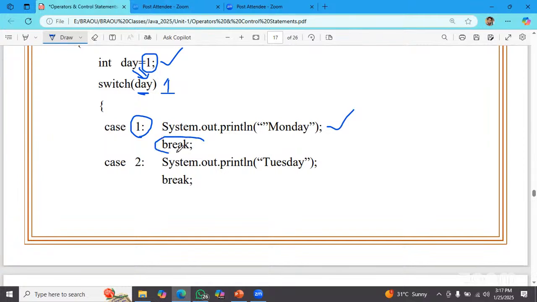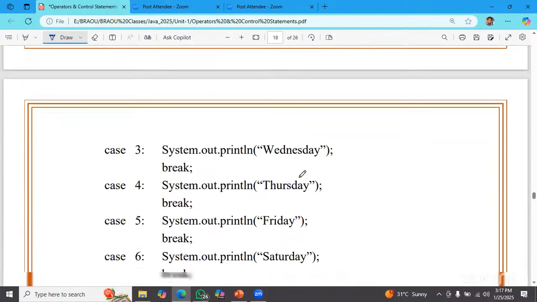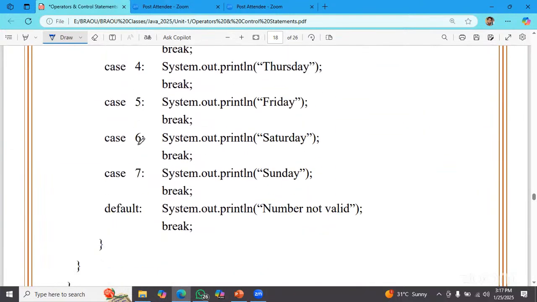And break is used to terminate the execution of the cases with case 1 only. If you are not writing the break, case 2 is also executed, but that is not our intention. We want to execute only the particular case where the number is matched. In this example, 1 means Monday, 2 Tuesday, 3 Wednesday, 4 Thursday, 5 Friday, 6 Saturday, 7 Sunday.